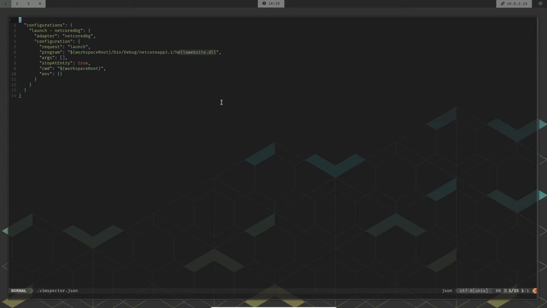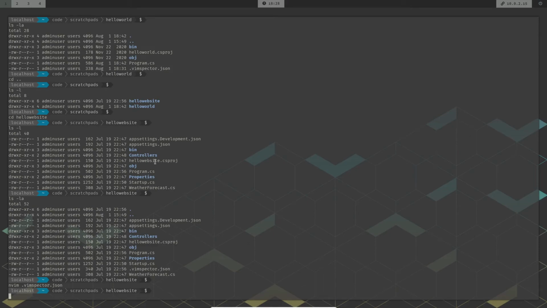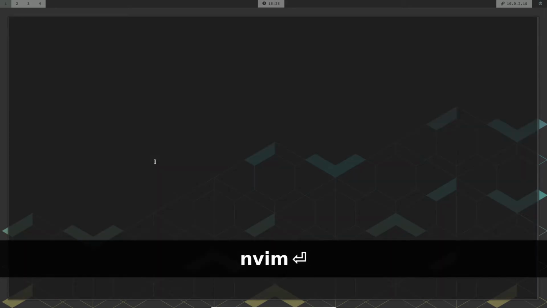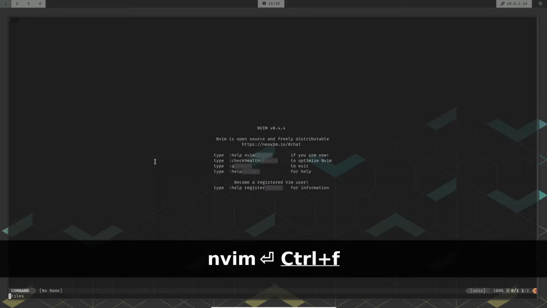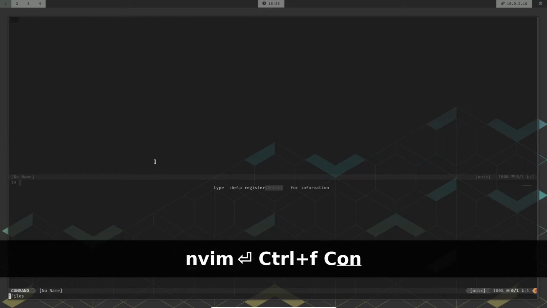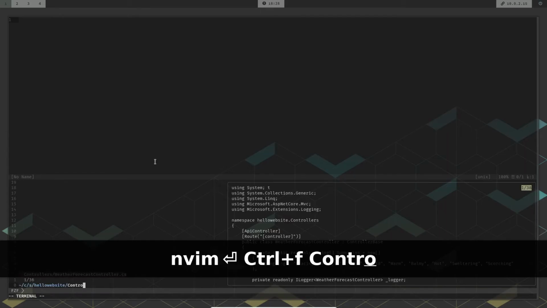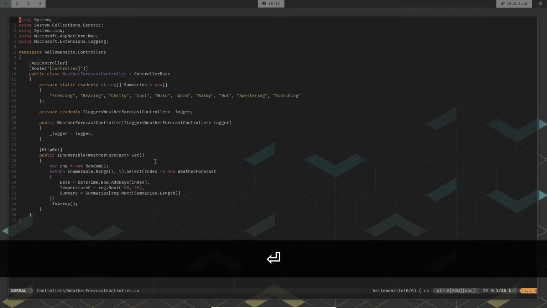Stop at entry is still true, so there is no difference there. The file pretty much looks identical to what we had before, except that the DLL file name has changed, right? So let's quickly go ahead and open the source code here, and let's start looking at one of the controllers. So let's take a look at this weather forecast controller that ASP.NET creates for me by default when I make a hello world web API.